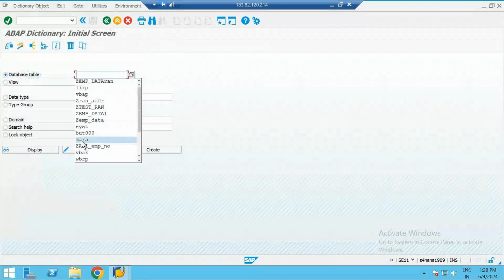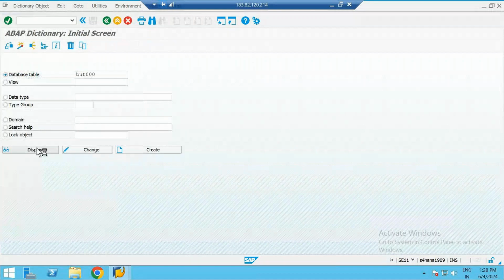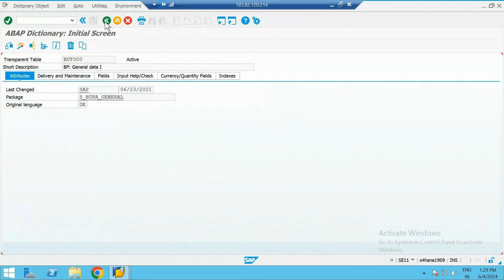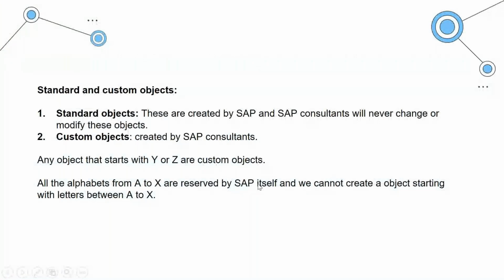This is BUT000, which is again a standard database table. See, SAP. That's the key difference. This is how you can identify whether the object is custom or standard.